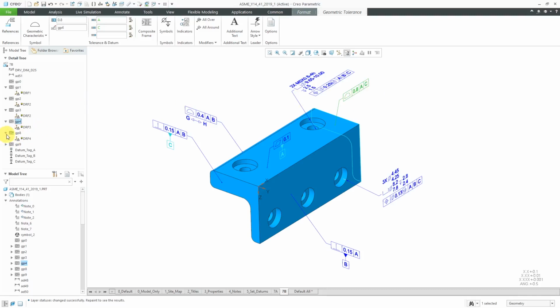Let's expand GP8 and GP9. If I click on GP8, it's this one over here. If I click on GP9, it's this one over here. Both of these are positional tolerances, and they call out A, B, and C. Since they call out the same references in the same order, they use the same datum reference frame.